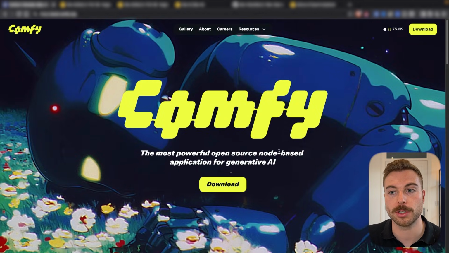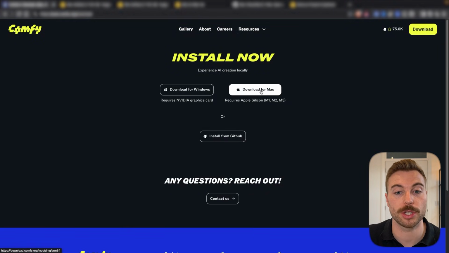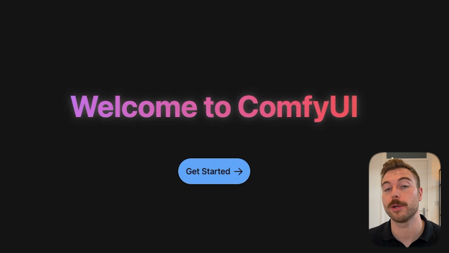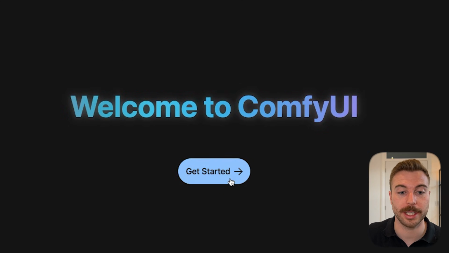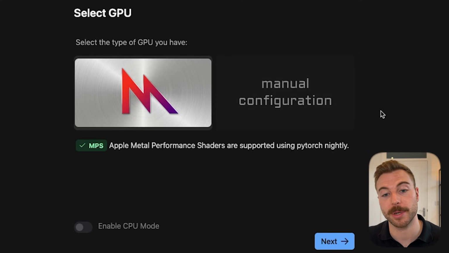So we're going to come up to the top. We're going to press download here. I'm using a Mac, so we'll press download for Mac. Once you've got it downloaded, you'll see a screen that looks like this. You just need to press get started. Now I'm using an M1 Max MacBook Pro from a couple of years ago.